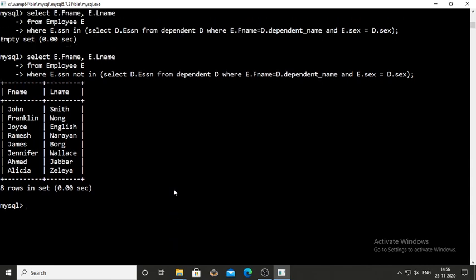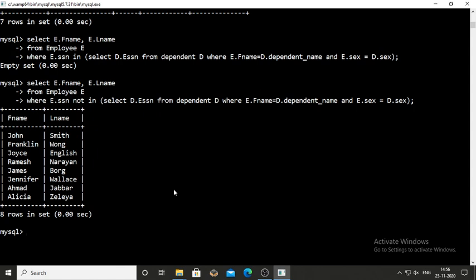Okay, so here I have shown how you can use nested queries and how you can compare the values which involve null values, and then we have seen the difference between nested and correlated queries.